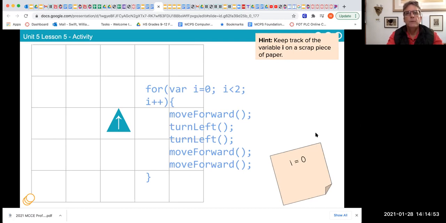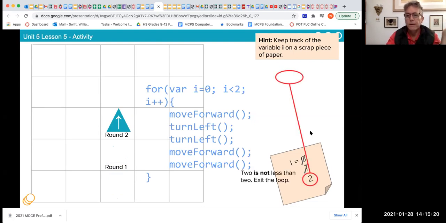Okay, everybody had a chance to try it out? Let's see what it is. All right, so we're going to go 0, certainly less than 2: forward, left, forward, forward. Okay, that's 1. 1 is less than 2. I hit it again: forward, left, forward, forward. There we are, that's 2. 2 is not less than 2. We are done. We exit the loop.